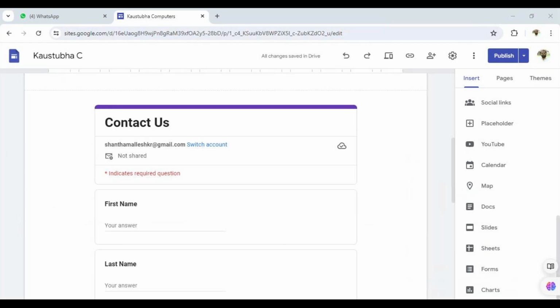Next one: can you publish the Google site without making it searchable on the web? The answer A is yes, and the answer B is no. So can we do that?